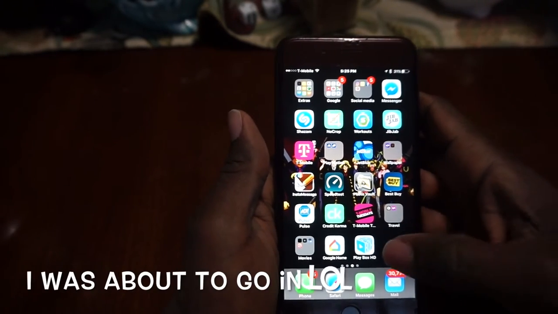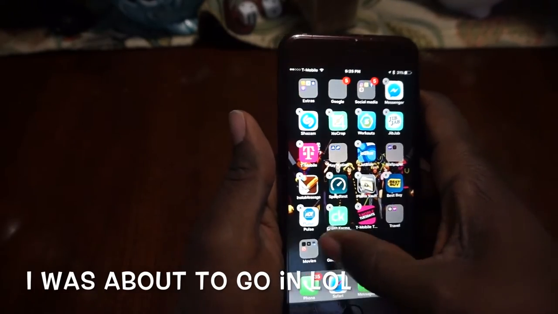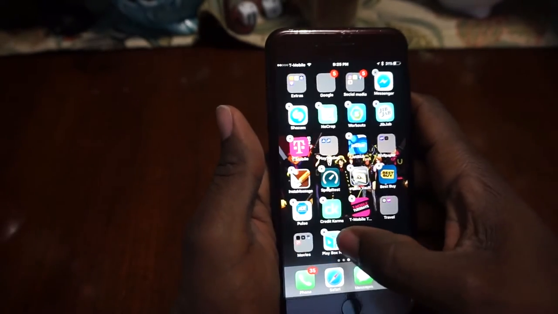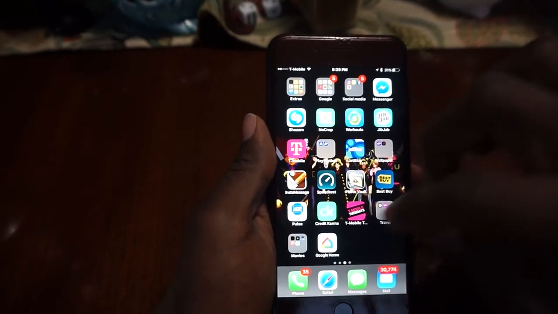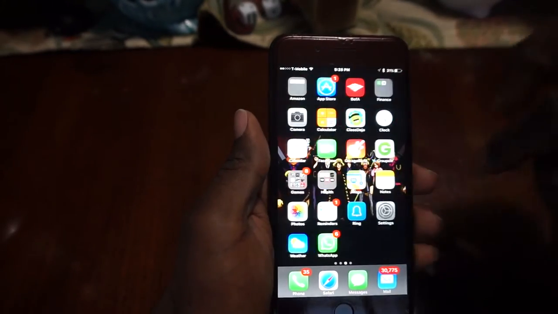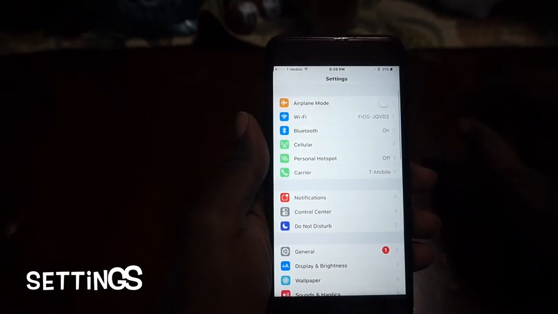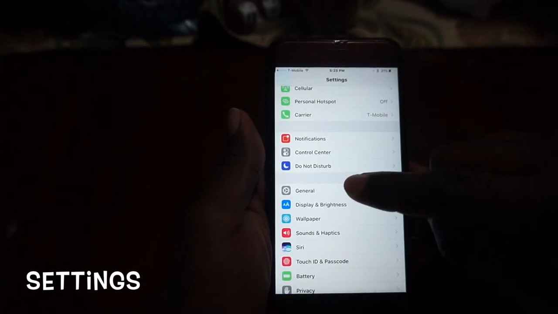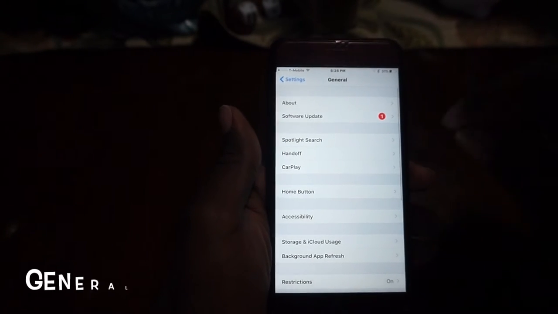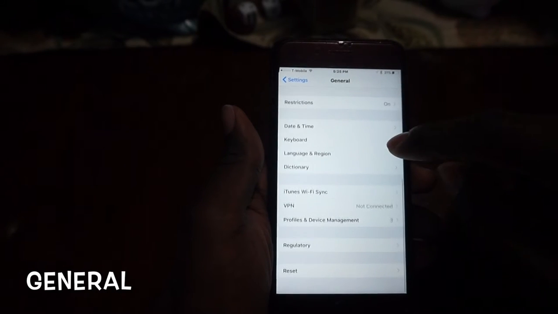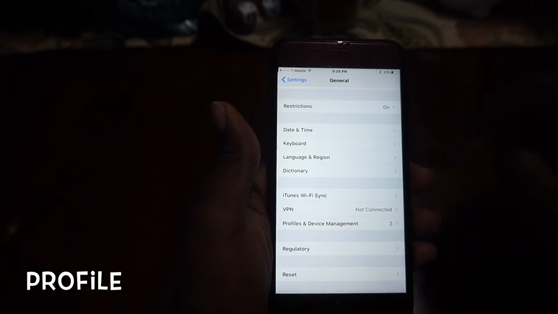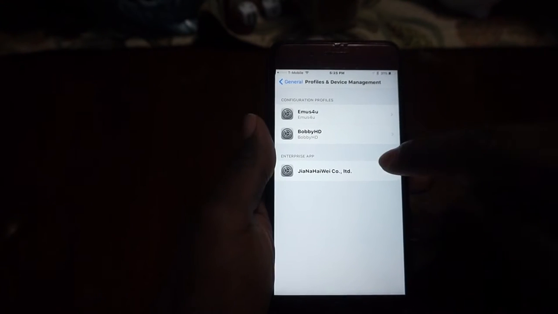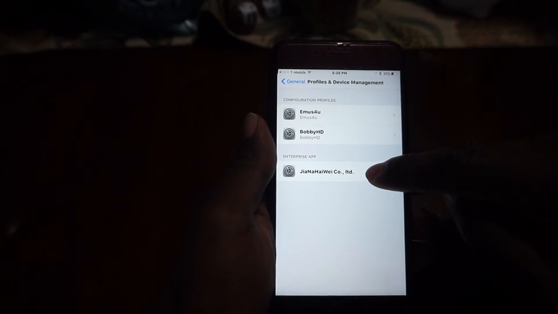Oh, there it goes. All right, we're gonna hold this. We're gonna move it back into the movies folder because I like to keep my stuff organized. Boom. So just like that, after the apps are finished downloading, you're gonna go to settings. Then you scroll down, go to general. Scroll down, and you go to profile and device management. You go there. Boom, you click on this one right here, the bottom one.